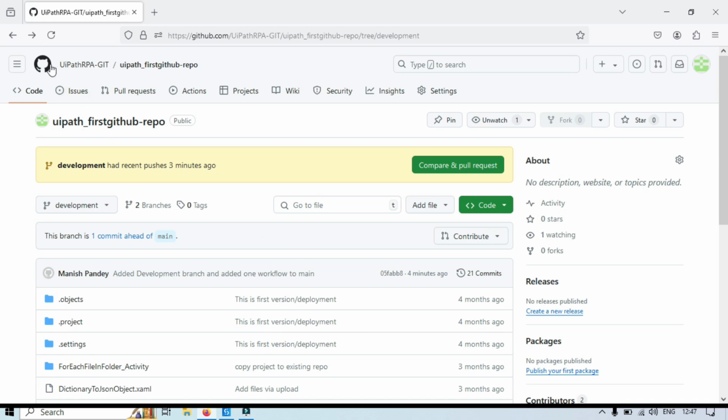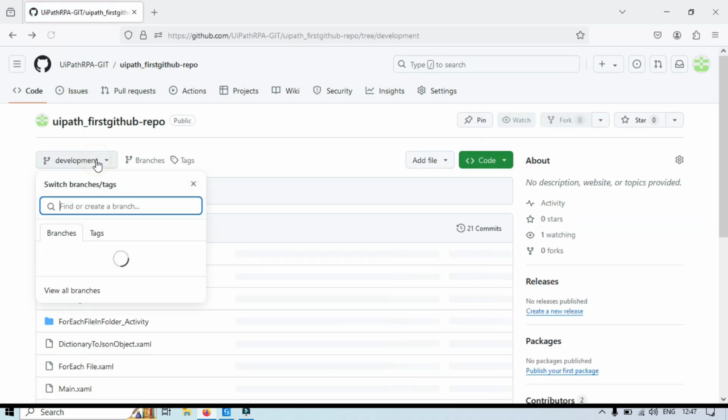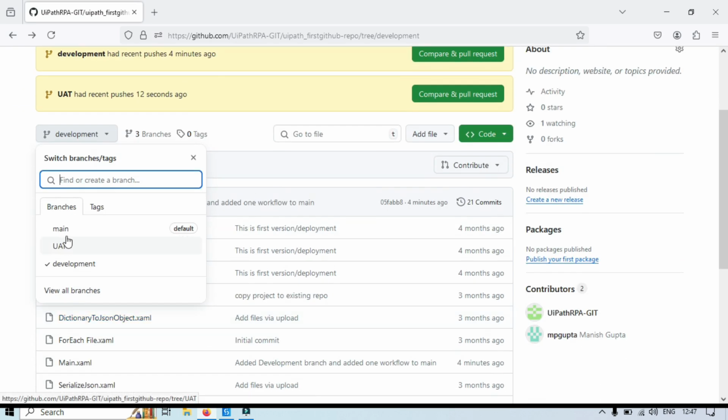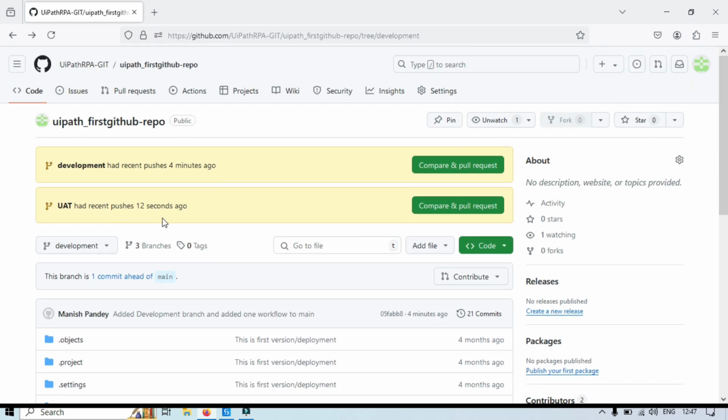Now go back to GitHub and refresh that. Now click on that and you will see here main, UAT and development. So this UAT branch is now added to GitHub.